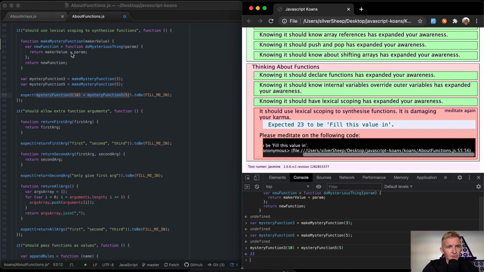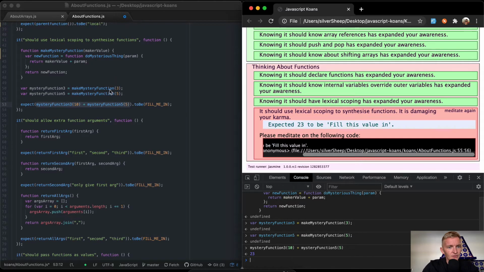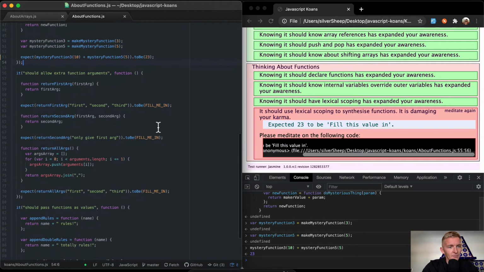Maker value plus param. We set the value to 3, and the new function is equal to 5. So here we've got 3 is 3 plus 5 plus 10 plus 5. It's 8, 13, 23. Okay, so this is just a really complex way to add a bunch of numbers together. Weird. Okay, cool. I save that, and we'll move on to the next one.